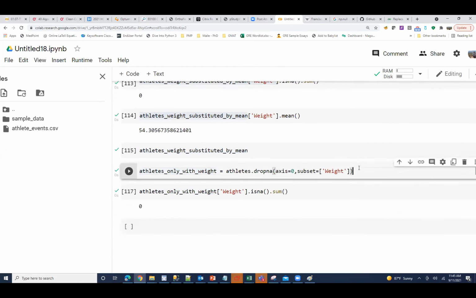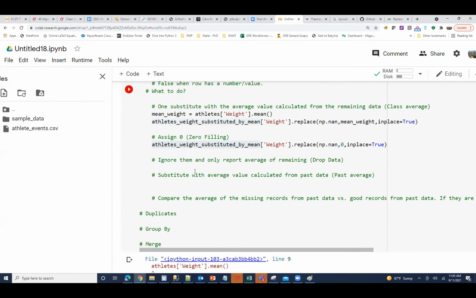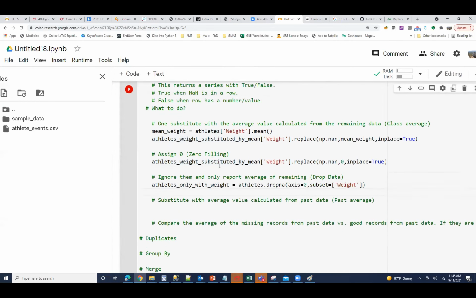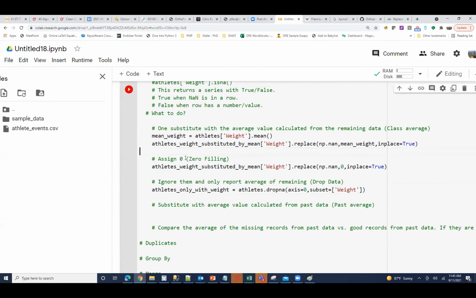Are you guys able to follow what I did here? I dropped the rows with no data. So this dropna is another method where I can say drop the rows which have no data in this column. So this is another thing you can do to account for missing values. So we just saw 3 methods.